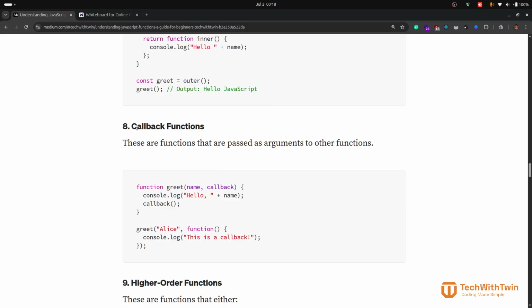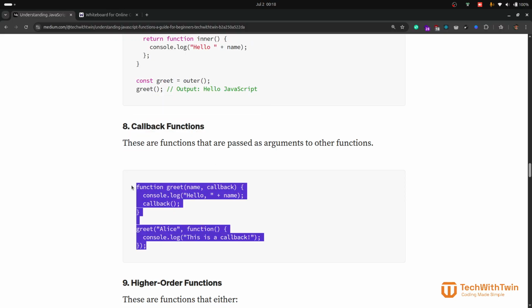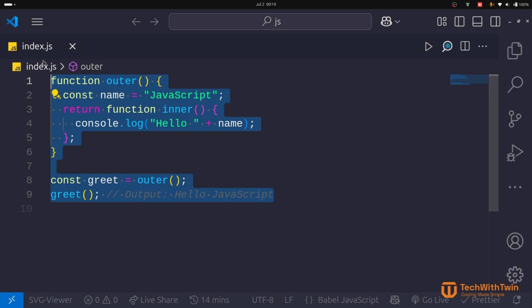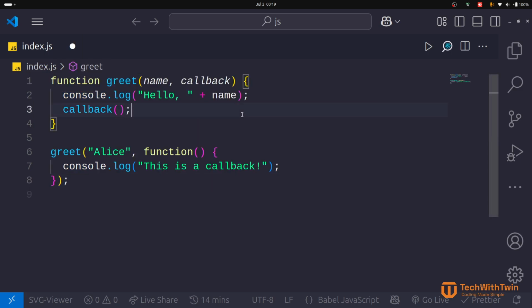So let's talk about callbacks. A callback is a function that is passed as an argument to other functions. So what is a callback? A callback is a function that is passed in as an argument to another function. So we can see we do have a callback.